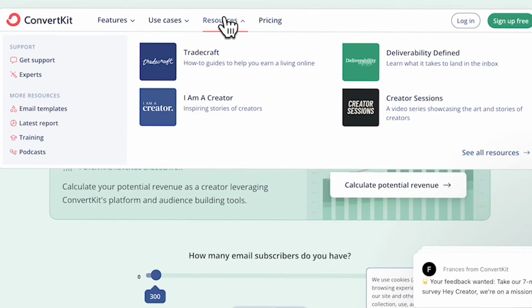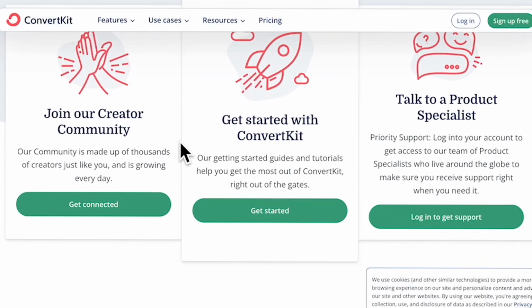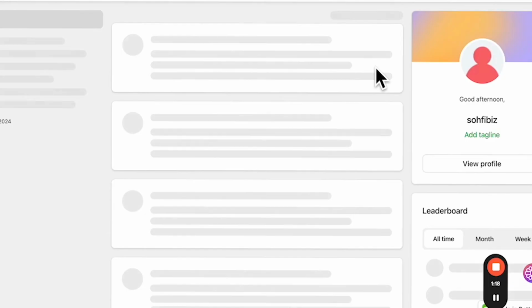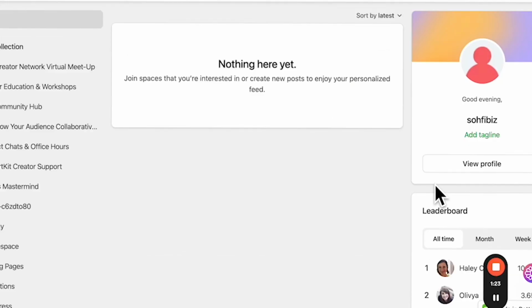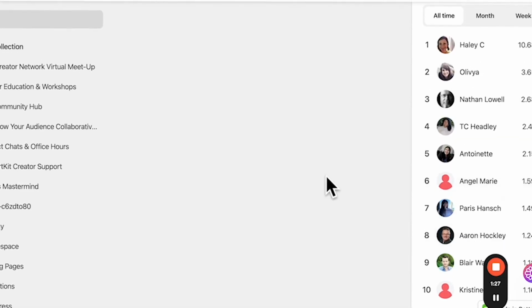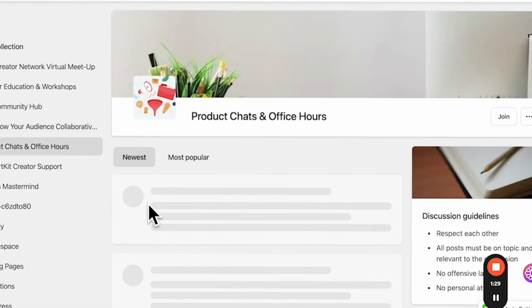ConvertKit also offers email support for all users. They also have a community forum where users can ask questions and share tips, and you can also view articles which can help you along the way and talk to a product specialist to solve all your issues.